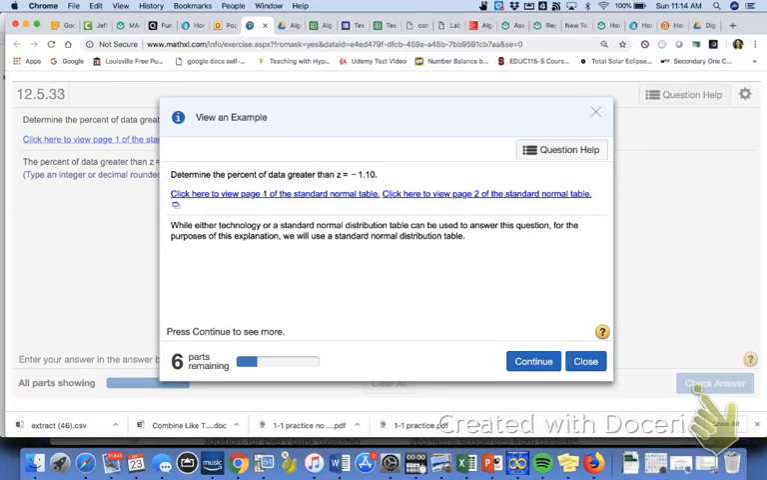So I'm going to walk you really quickly through the textbook example 12.5.33 on the normal curve. And just a quick review, a reminder of what the normal curve is.